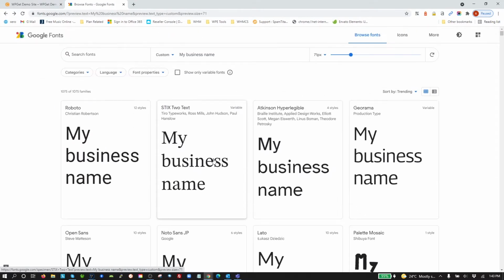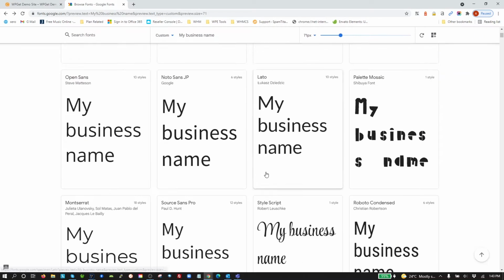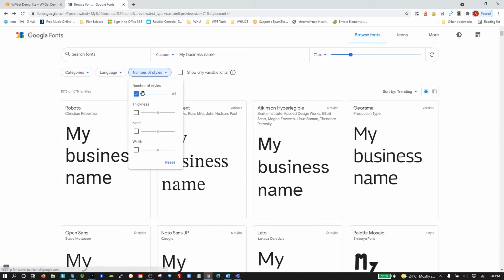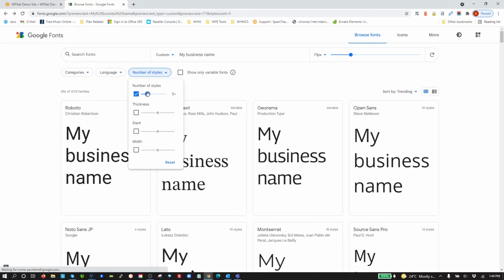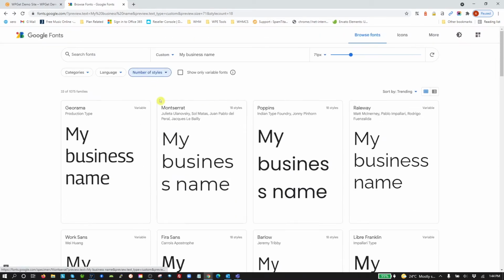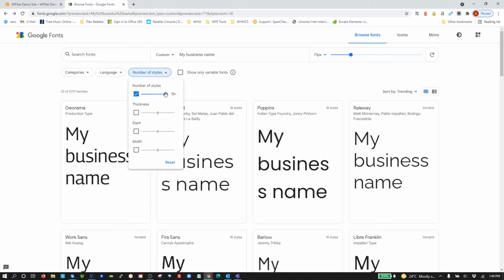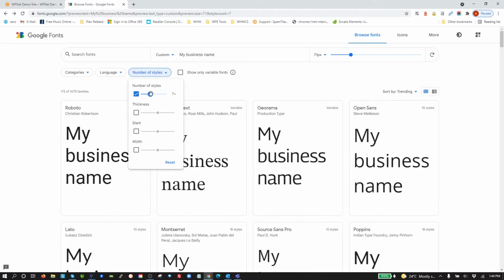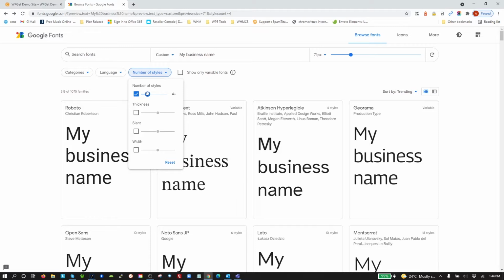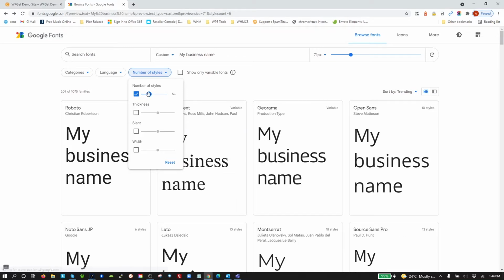So my suggestion would be, instead of going through all of these, I would actually use the filter up the top here, and I would select the number of styles, and you want, say for example, at least 5 styles. Then you get fewer fonts. The more styles you want, the fewer you're going to get. So let's say we want 5 minimum. Okay, bit of a tricky slider.